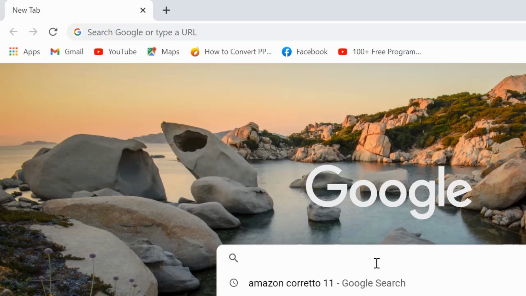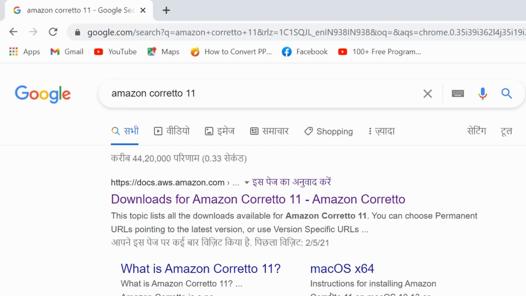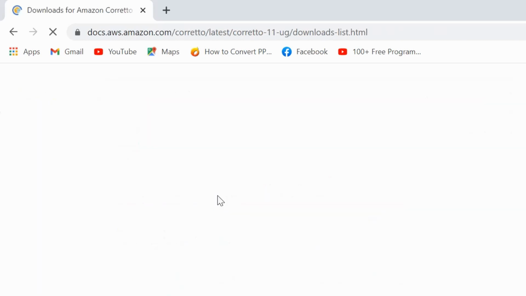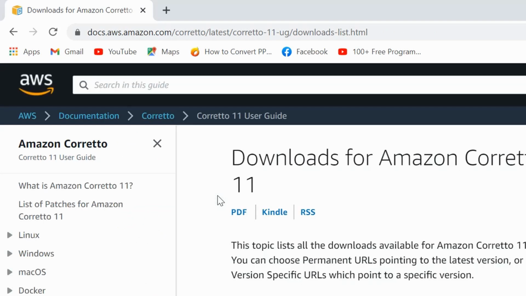We will write Amazon Corretto 11. Then the first link, that is docs.aws.amazon.com. We will click here. There are various download procedures for various operating systems like Linux, Windows, Mac OS, Docker, etc. So we will download as per our operating system.